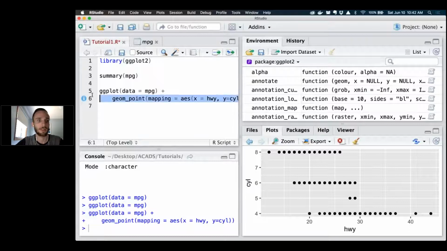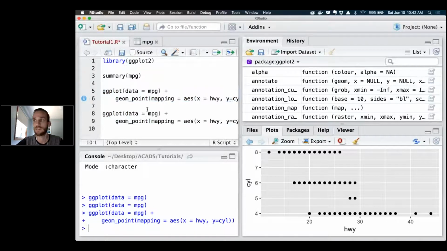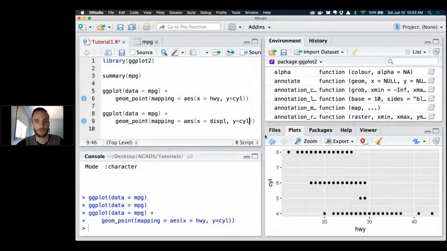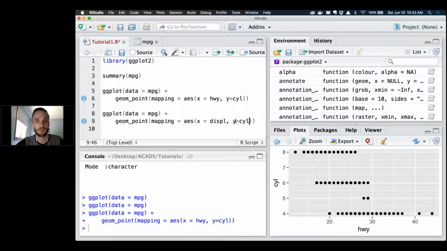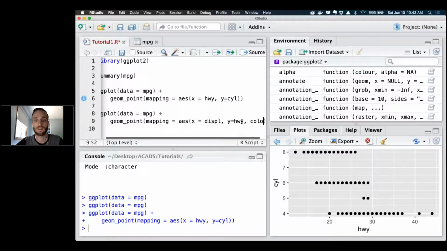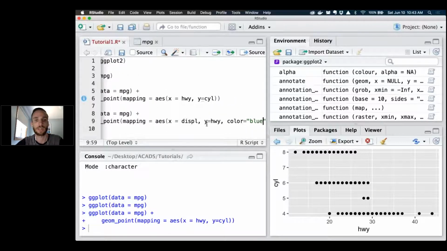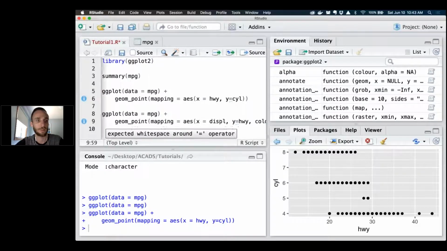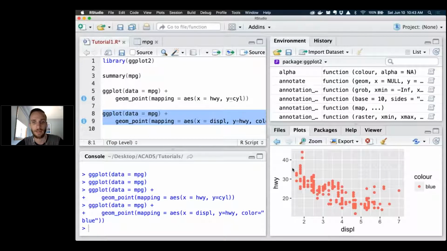Okay, another one of the examples, this is exercise 3.3.1. So it's the same thing. This time they did axis displacement. Sorry, it kind of cuts off here a little. Axis displacement, y is highway, and in this case the color is blue. So you can also set up the color. We'll just do it like that. You can also set the color using this.